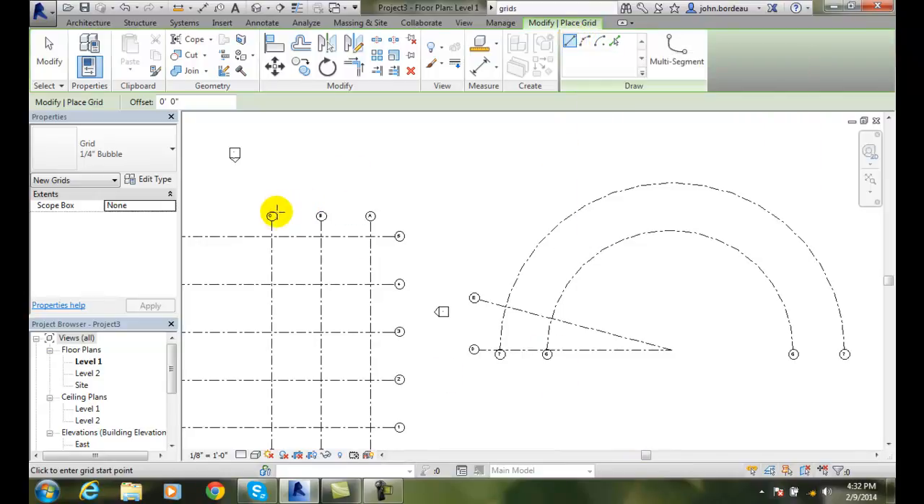Remember, our letters are vertical, and our numbers are horizontal, and our squares in between are called grid bays.